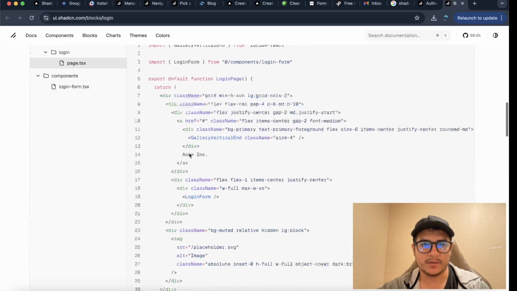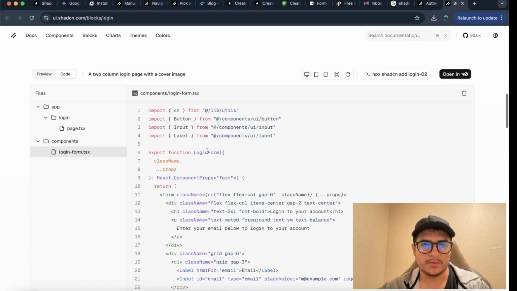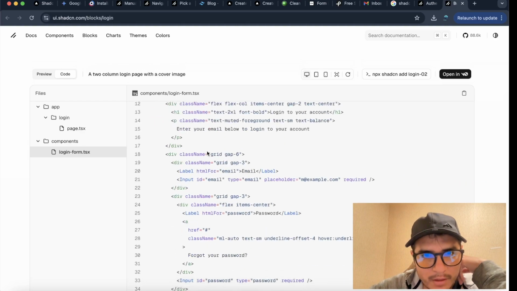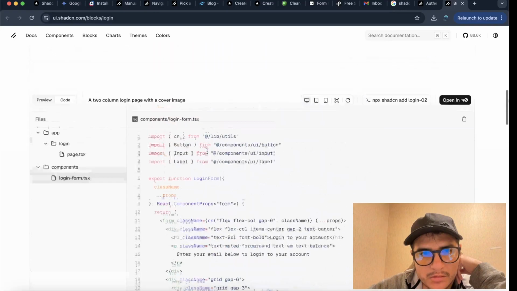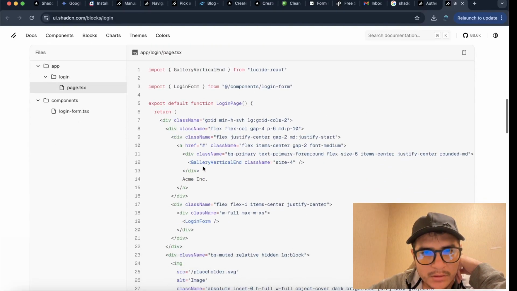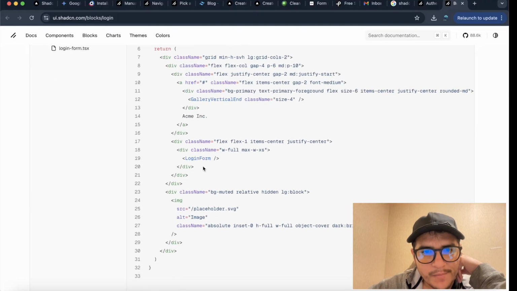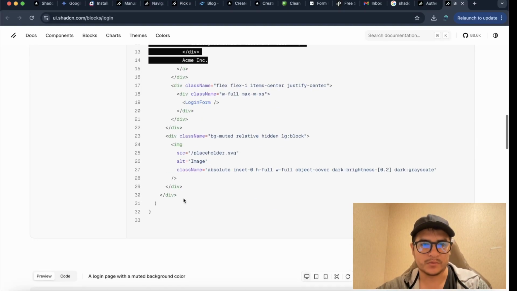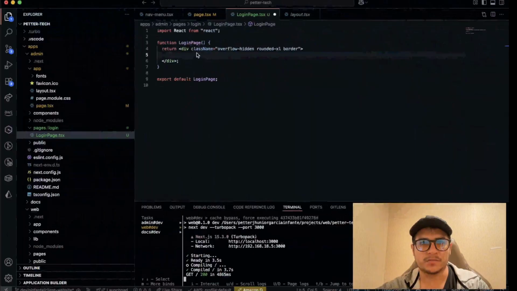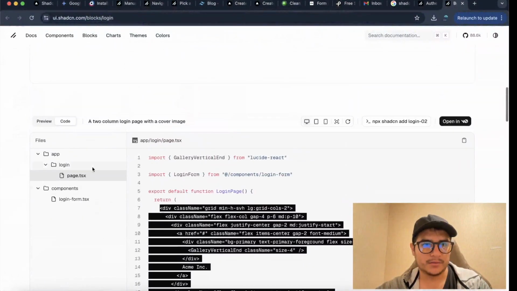Oh, we have here a login form. It's available. I haven't noticed this is available. It's available, the code here, so we are going to copy and paste only this part. Gallery vertical at the end.